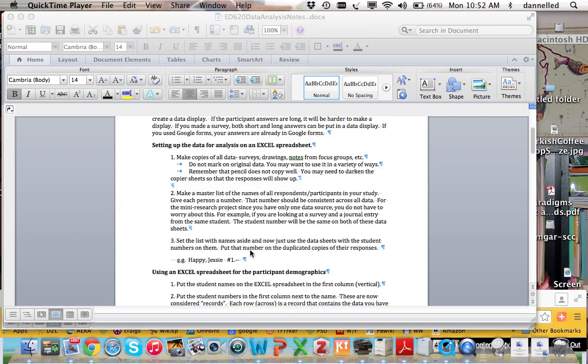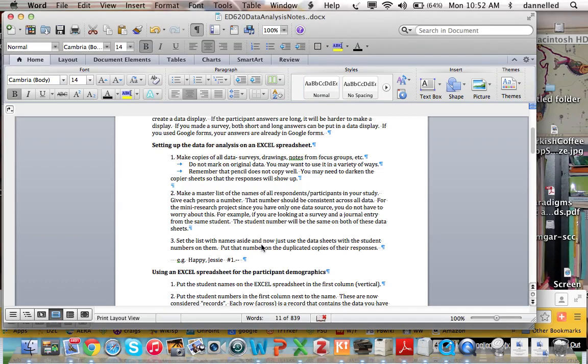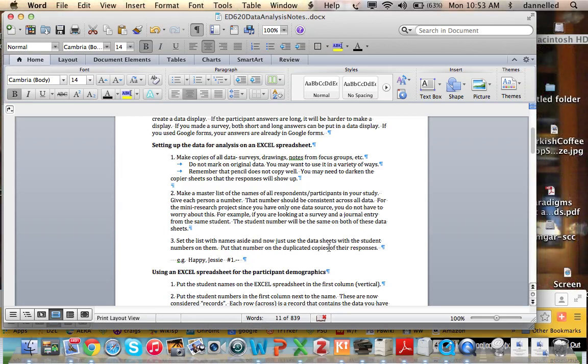For instance, if you're gathering more than one data source, and I don't think anybody in this group is, but if you're gathering from one data source, make sure that number, student number, goes across all the different data sources. Then I would make a list, a column of the student names down the left side, and next to those put the student numbers.